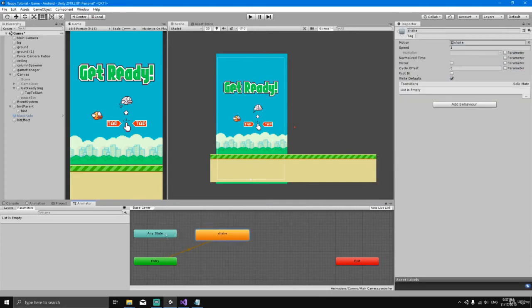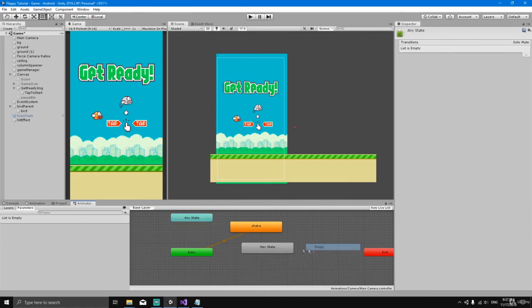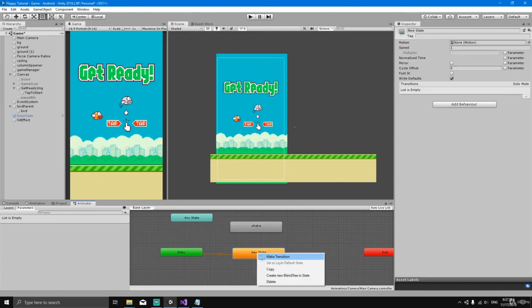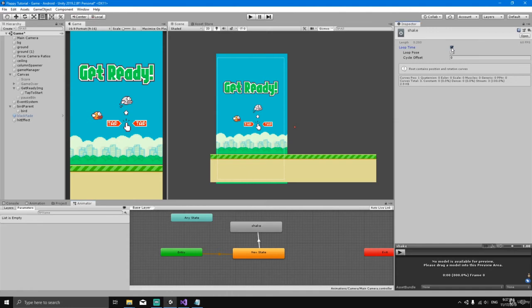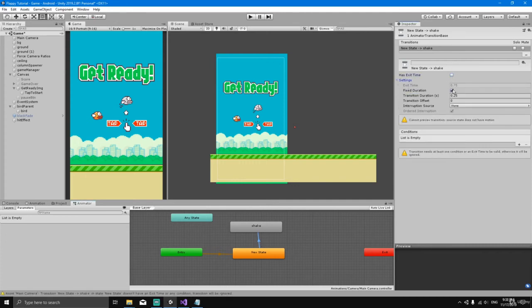Let's go to the animator window, and inside the animator window, we're going to create a new state. So right click and create state empty. We're going to create a transition from entry, but this transition is going to be a set state machine default state to the new state. And from the new state, we're going to create a transition by right clicking and you select make transition to the shake animation. Double click the shake animation and uncheck the loop time because we don't want it to be a loop. And click here on the transition and uncheck the has exit time here in the inspector, the fixed duration, the transition duration, set it to zero. And I think that's gonna be it.